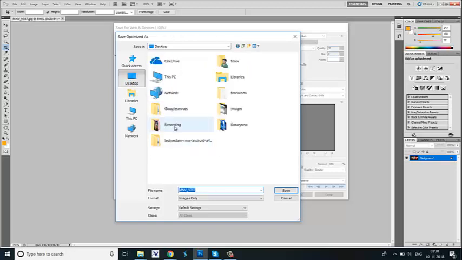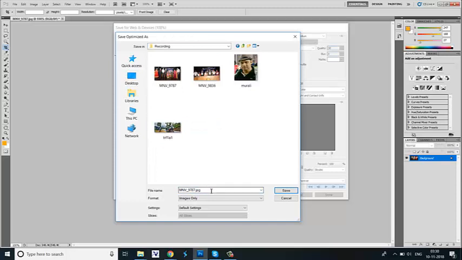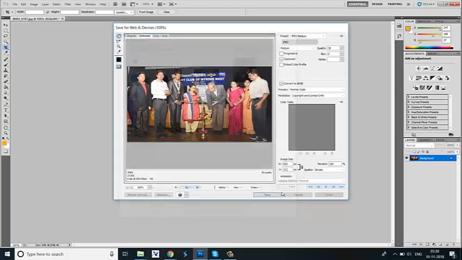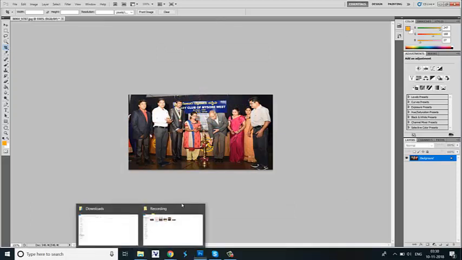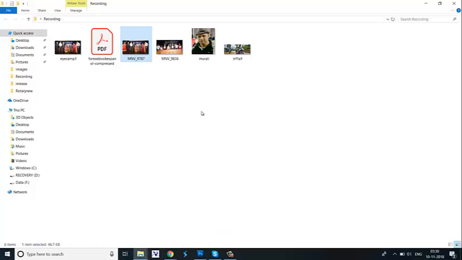I'll save it under recording, as iCamp1. So I've saved this image. Let me show you how big the iCamp image file size is. Look at this, it is only 28.3 KB. How much was it? 46.7 KB. Anyway, it was also optimized, but this is 28.3 KB.